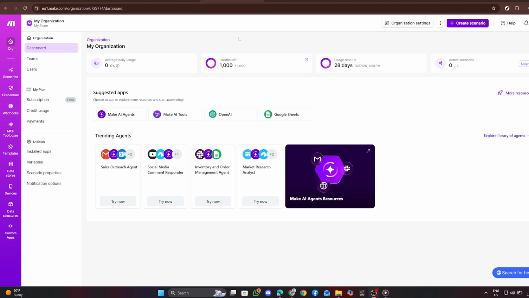Once the page loads, log into your Make account using your credentials. After successfully logging in, locate and click the button labeled Create a New Scenario. This action will take you to the scenario creation interface.